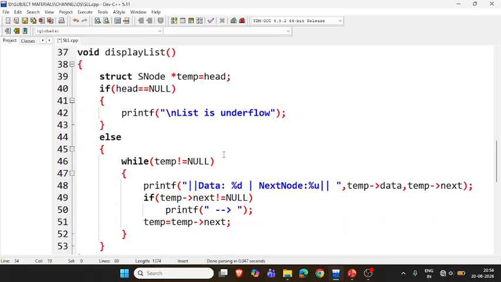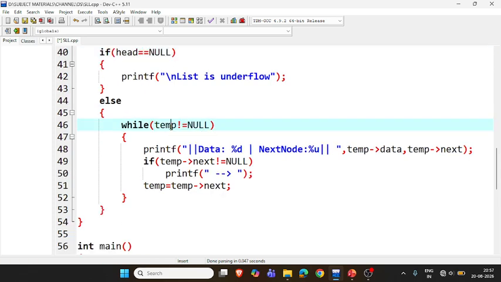I have added a display function here. This is about a traversal operation. The traversal operation needs a temporary pointer. It starts with the head pointer. If head is equal to null, that means the list is empty, so we cannot give any output. Otherwise, that means the list is having some data, and we have to use the condition while temp not equal to null.